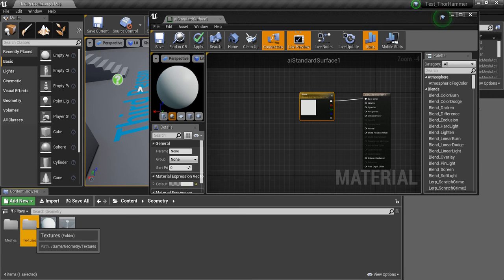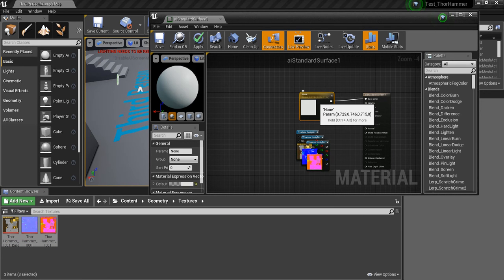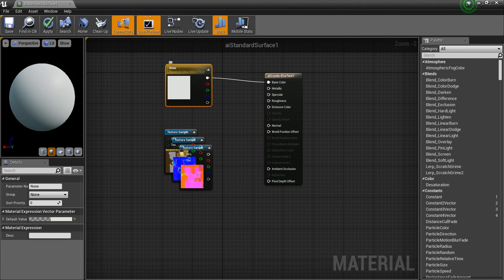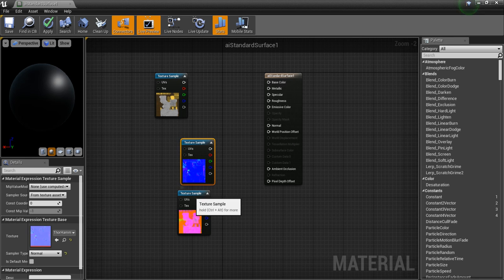I'm going to go to my textures folder. I'm going to drag my 3 textures into here, and then I'm just going to connect them. Okay, so I can delete this. This is just a flat color. Here's my real color. There's my normal. And then this one is some other stuff we'll get into in a second. Okay.